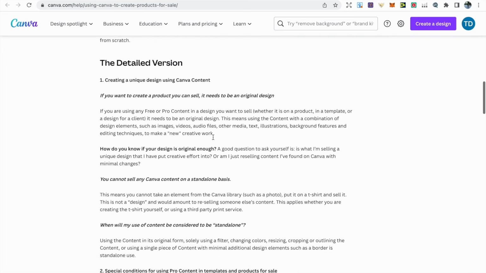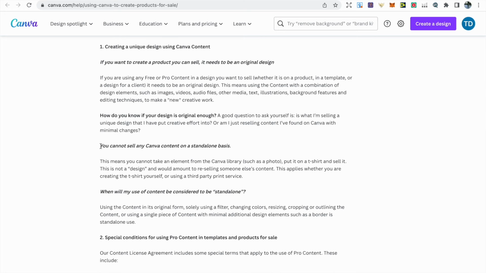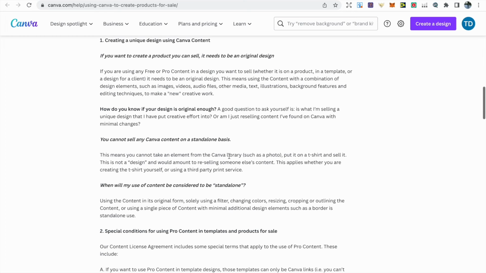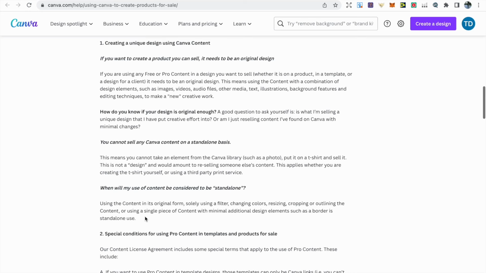is. And in the detailed version, this explains this even further, stating that you cannot sell Canva content on a standalone basis, and explains it here that solely using a filter, changing colors, resizing, cropping, or outlining the content, or using a single piece of content without minimal additional design elements such as a border is standalone use. So just make sure that if you are planning to create a product to sell, as it states, it needs to be an original design using a combination of design elements.